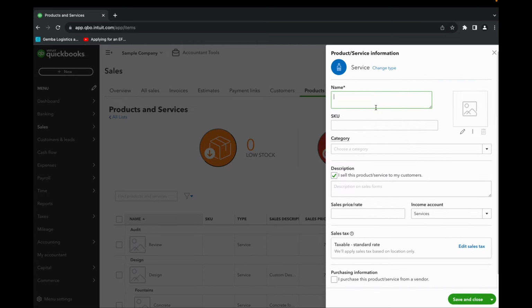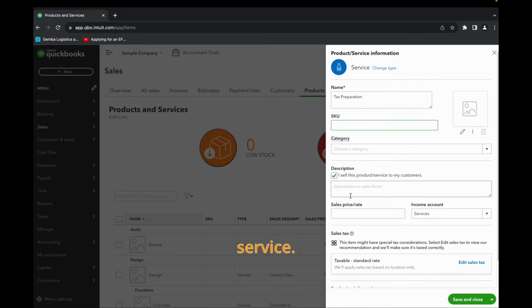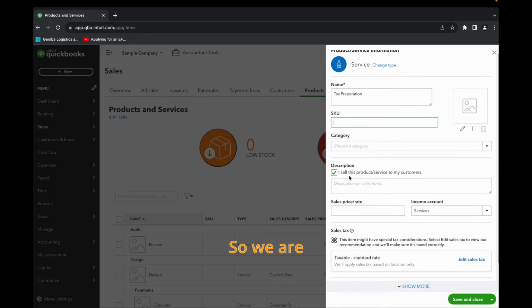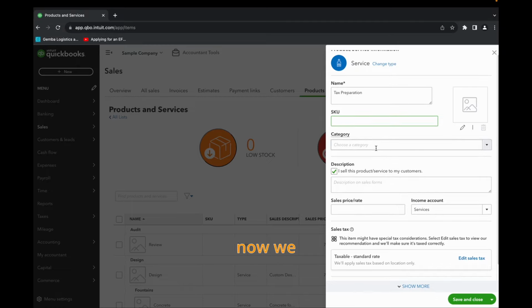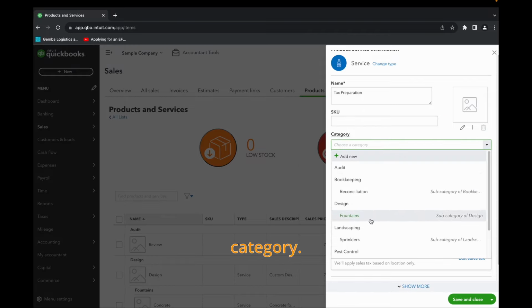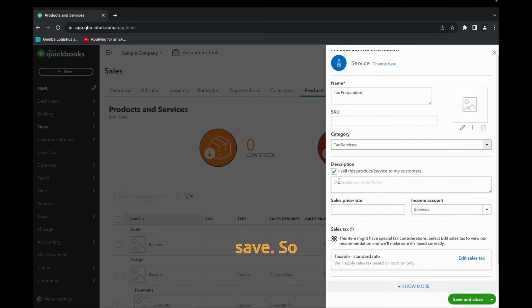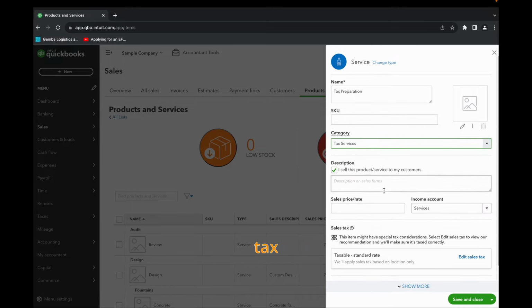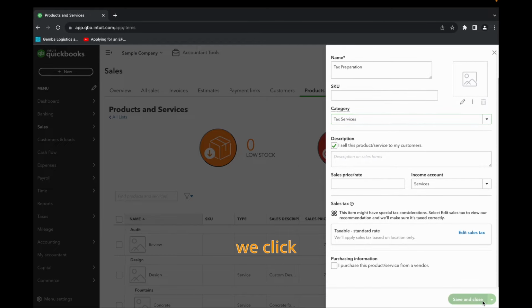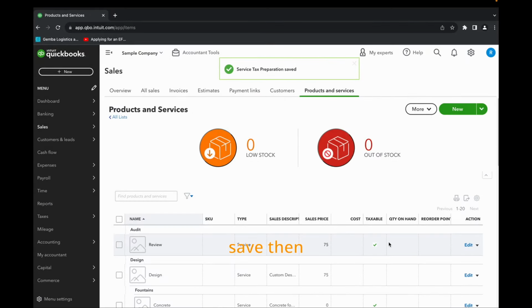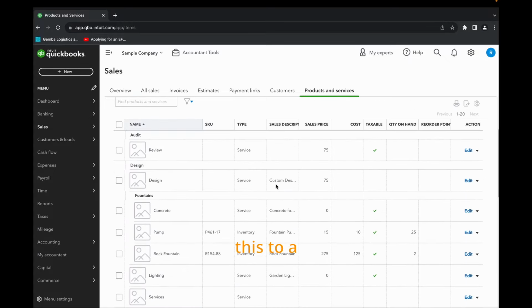So let's add a service. Let's say our service is tax preparation. So that's the service, no SKU. We are going to discuss the "I sell this product" category section later. So now we can assign this to a category. Let's say the category we want to assign to this is not available, so we can create a new category. We can call this tax services. So we click save. Now we've added the tax services category, and then we click save. Once we click save, we've assigned this to a category.